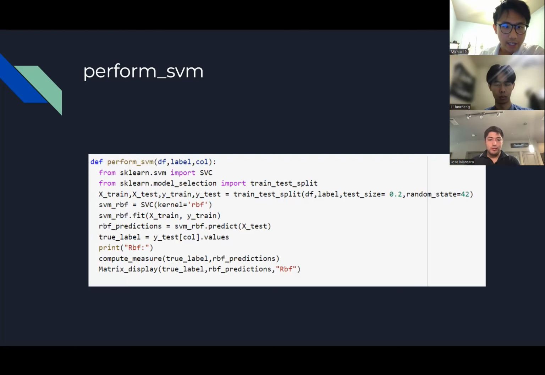And then we have a screenshot here. This is our function that declares the perform support vector machine. It's a pretty short function, but it helps a lot. It saves a lot of space and saves a lot of time.